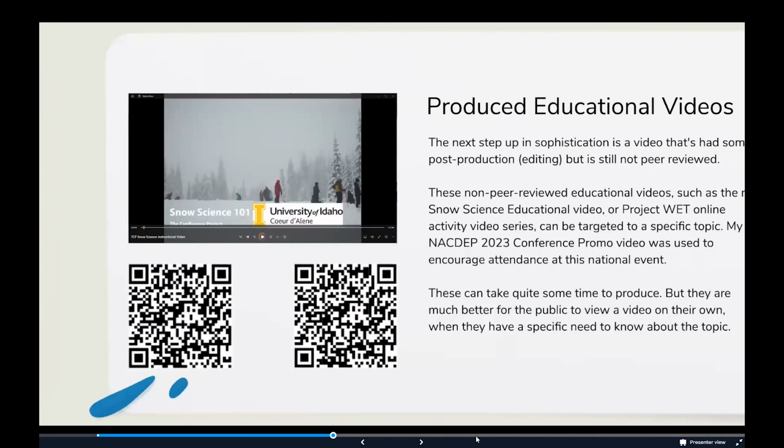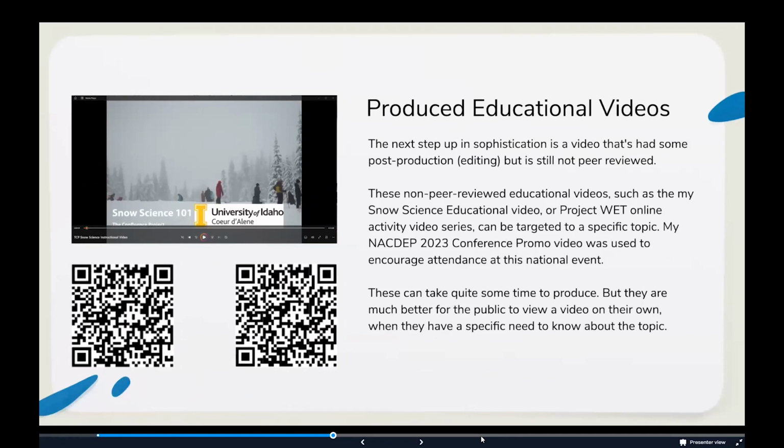Let's go to the next level of sophistication. You can start producing your videos. Now, I've got some QR codes here. Feel free to scan those QR codes. They should bring you to playlists that have some of my videos in them.